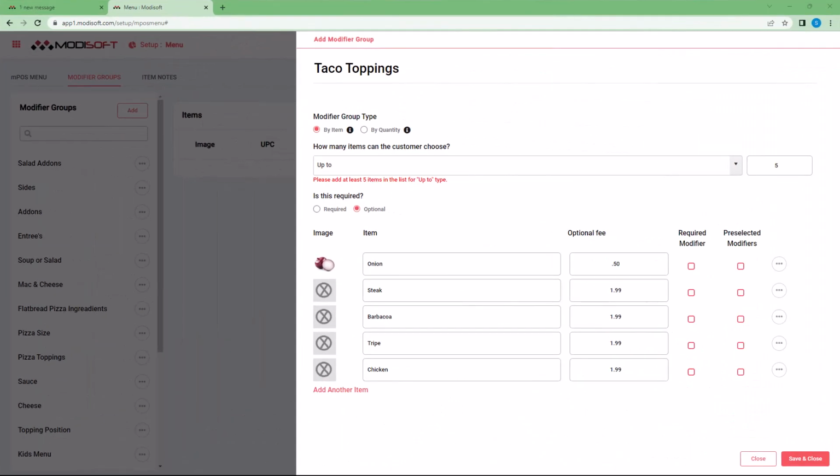Okay, so now that we've added all the items here, you do have the ability as well, if you would like to add an optional image, you can click here on the left-hand side to add an image.